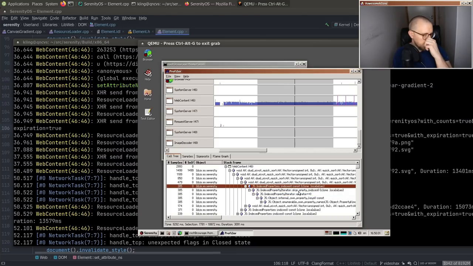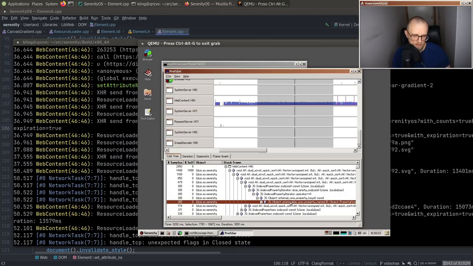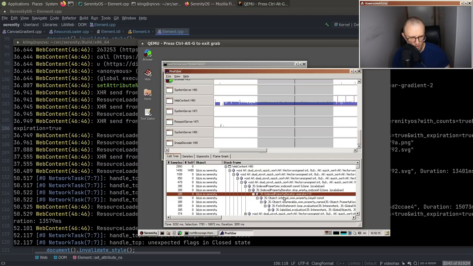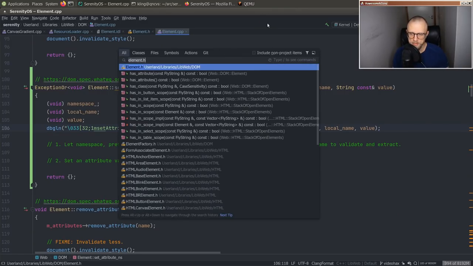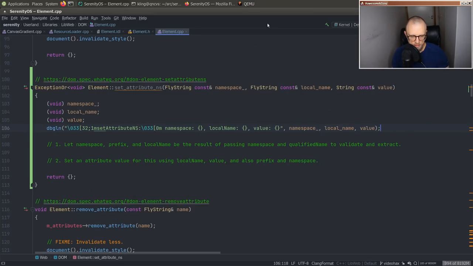Wait. So we are in a for-in statement in JavaScript, and then we want to enumerate all of the own property names. And then when we iterate through the internal own property keys, we use indexed property iterator operator plus plus. Is this thing creating a new vector of indices on every increment? That would be stupid.